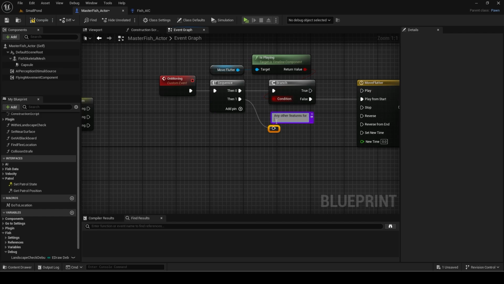If there is any other functionality you want to give the fish while it is moving that should be called repeatedly, add it in the sequence here. An example is a pufferfish expanding and contracting.